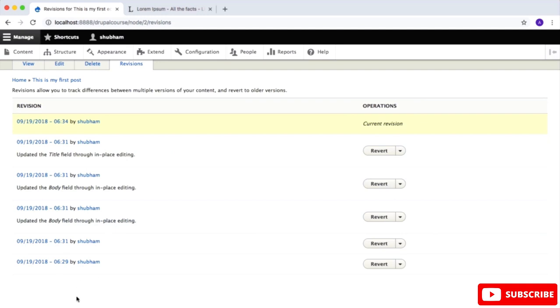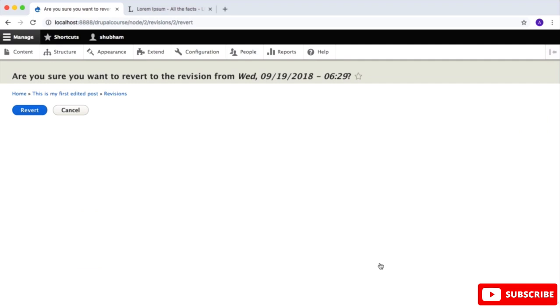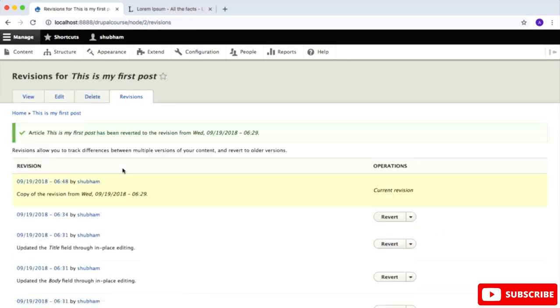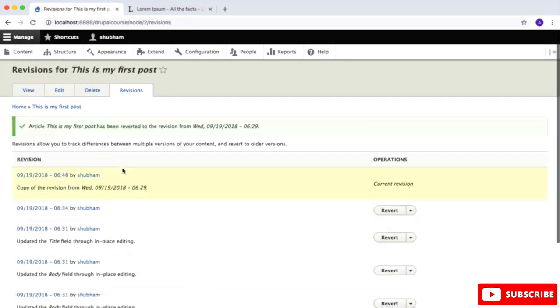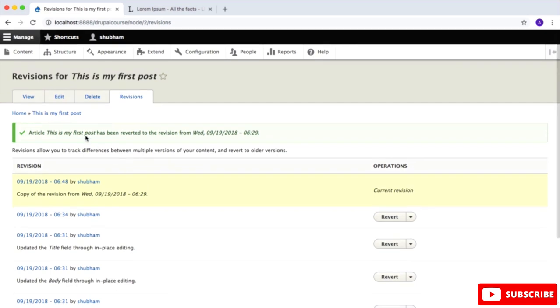Now what I want to do is click on revert to revert back to the oldest version of the article, and now I need to click on revert once again and it will revert my article to the previous or the oldest version of our content. And you can see that our title has changed from this is my first edited post to this is my first post. Okay, that's going to be it from me for today's revision part, and I will see you in the next video.